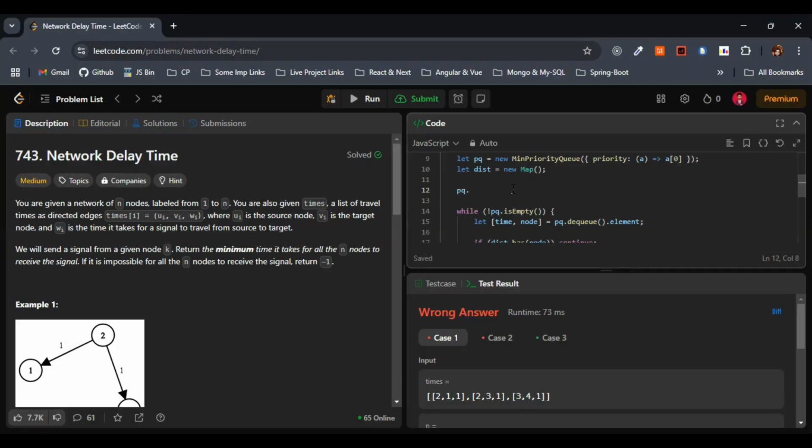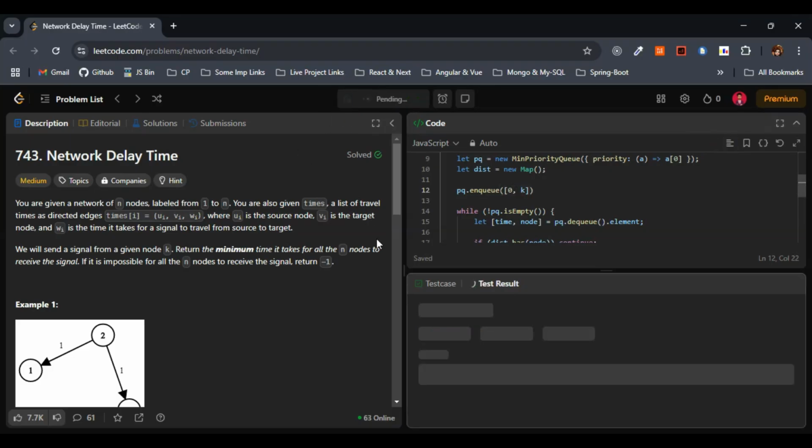That's the initialization part. So I have to give here the priority queue, PQ I have considered. To add, I'll make use of enqueue: enqueue 0, right? Initially with time 0 from K. This has to be within the array, so let me consider this within the array. This is fine. Let me format this once and hit the run button. I hope this works now.